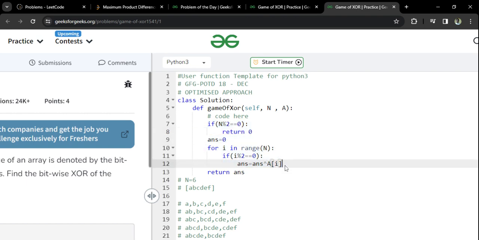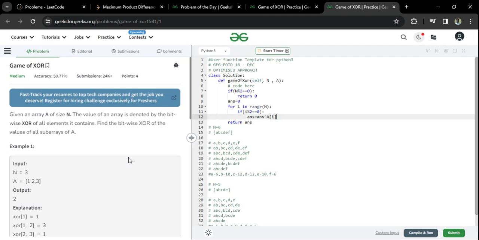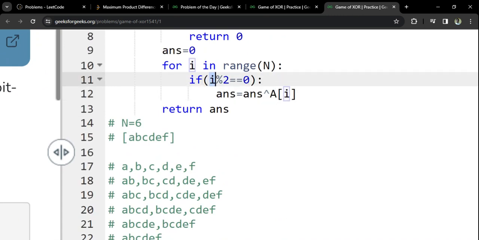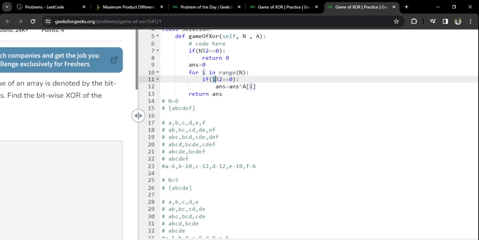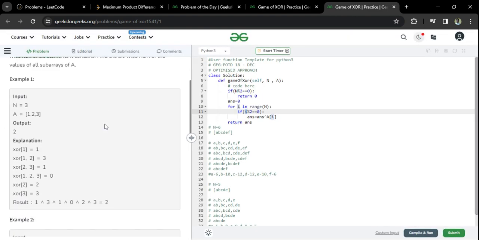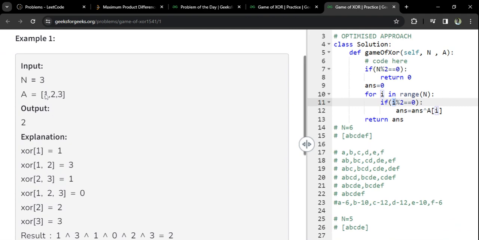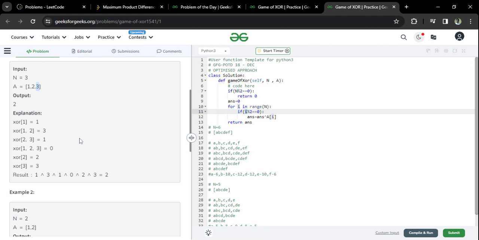What is the calculation? We will take only those positions in the real array where, suppose I is the index, the index is an even number. Only those numbers we will take and do XOR of them for the final answer. For example, if you can see this case, we'll do XOR of only 1 and 3, and that will give us the final answer, as simple as that. So that is what is happening here, and then we are getting the answer.